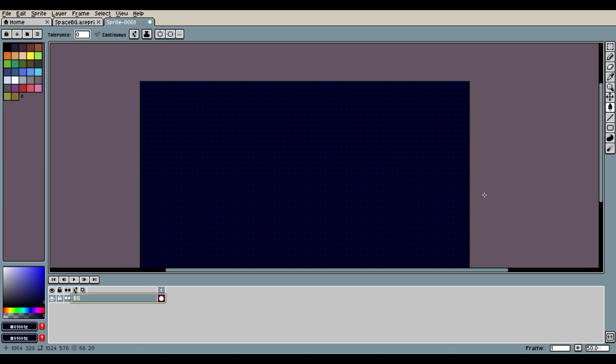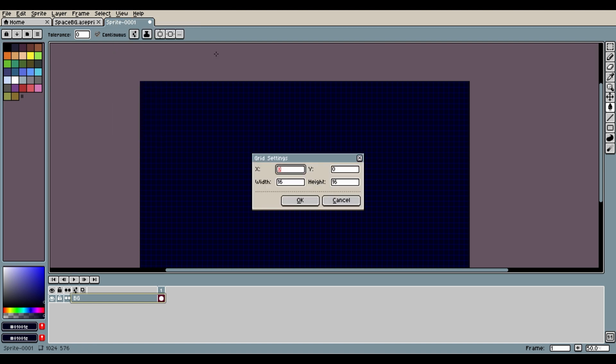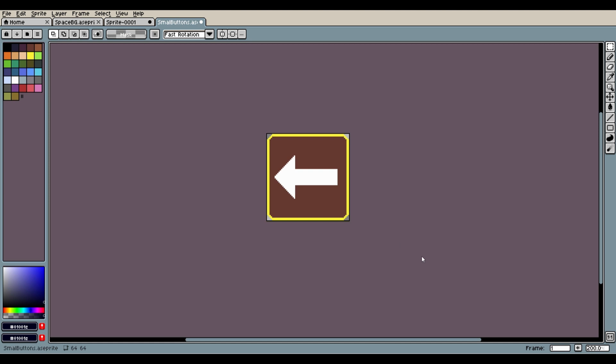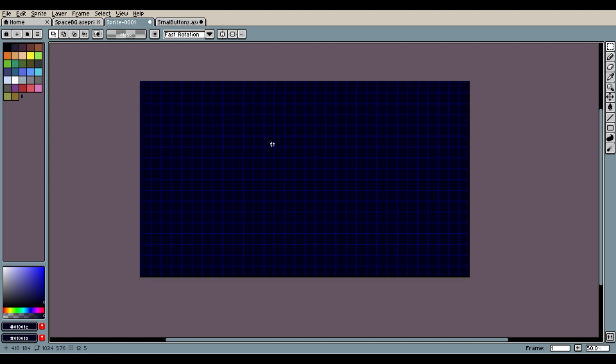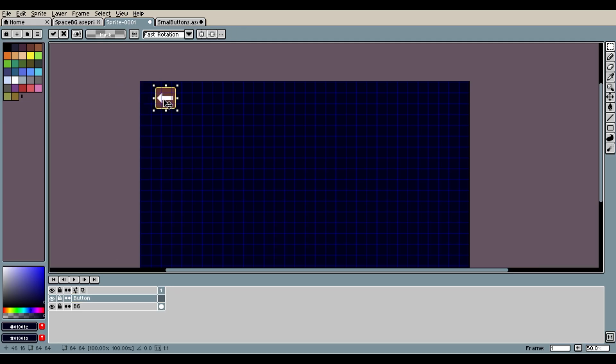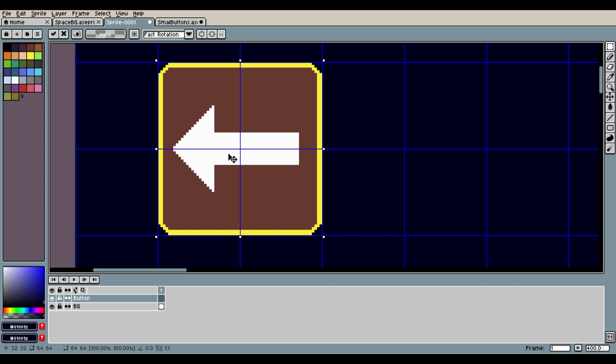We're going to have several layers on this canvas, and let's also set the grid size to 32 by 32 pixels. We're going to add the UI elements like the back button. This is so that we can see how detailed the background needs to be, you'll see later. Create a new layer and call it button. Paste it and position it nicely on the top left corner.